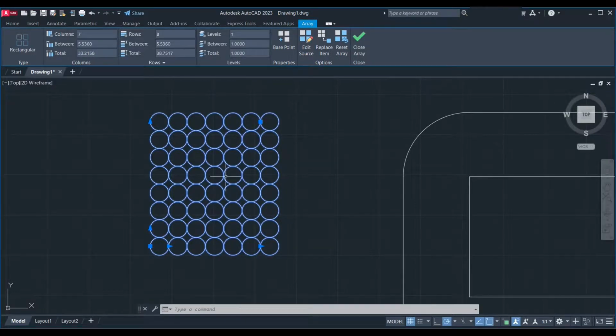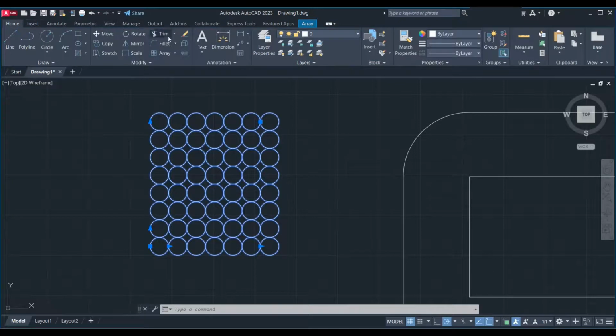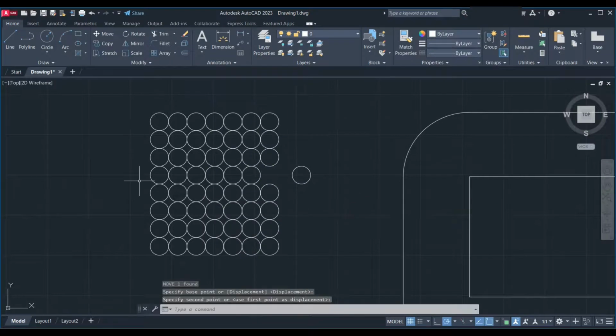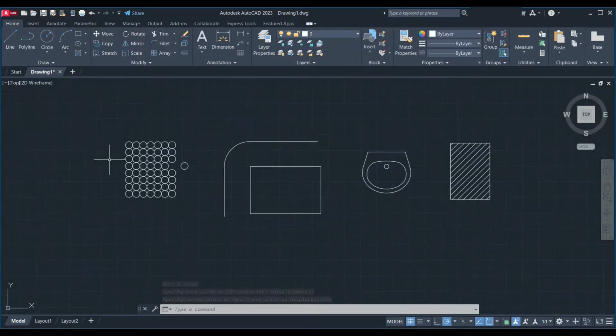As you know, if you click on the array, this ribbon will appear. Now if you want to activate the explode command, click on the home tab and then click on the explode icon or type its name or shortcut and press enter. Now look at here. Do you see? Now the objects are separated and you can modify them separately. Therefore, the explode command can help us in these cases.